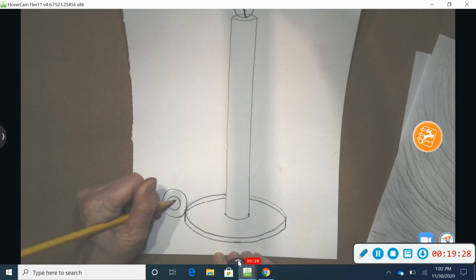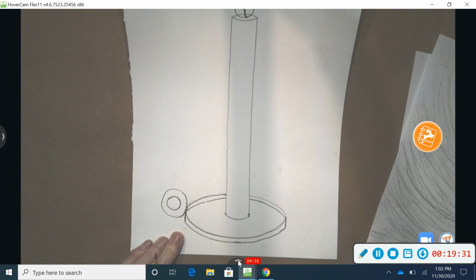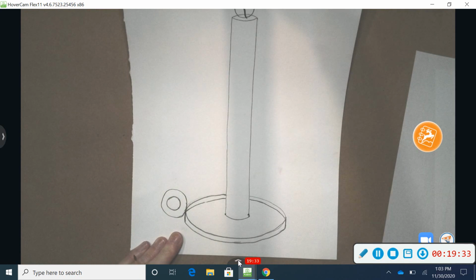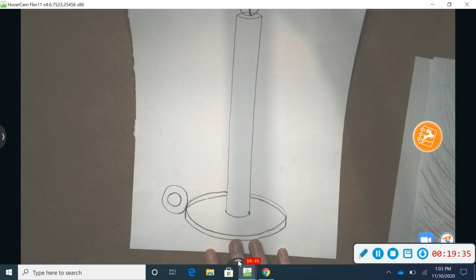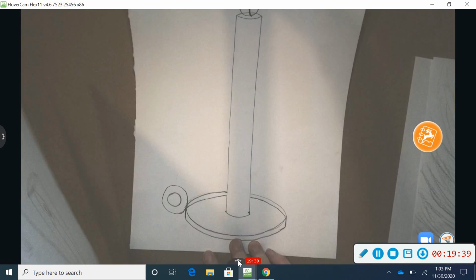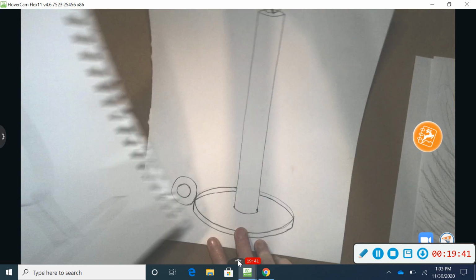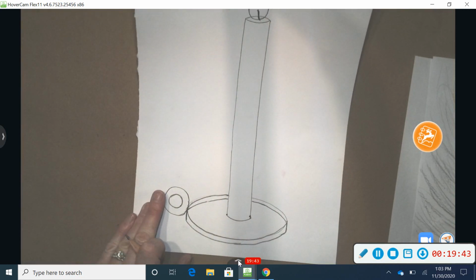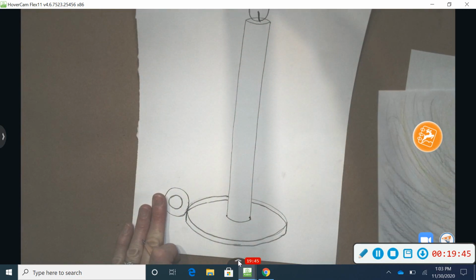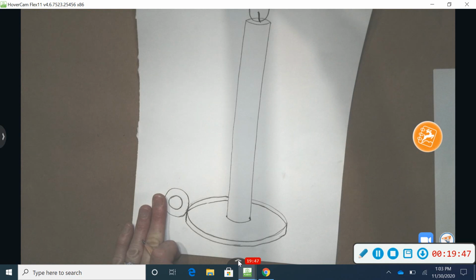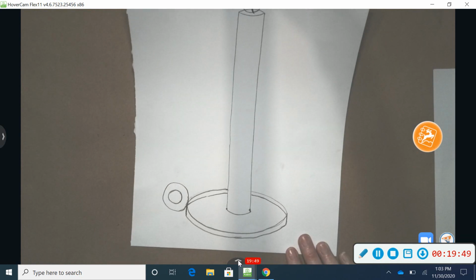Now remember, guys, you don't have to do your candle holder like this. Remember, I showed you all those other options. You could do your own shape for a candle holder. If you've got some creativity, you could do your own shape. It doesn't have to be like mine.